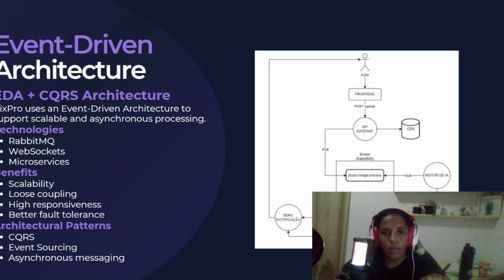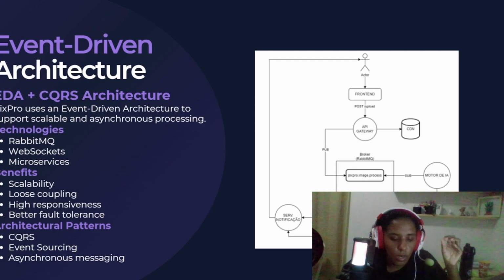With this approach, the system becomes more scalable, more decoupled, and more responsive, because the user receives a quick response while the processing continues in the background.